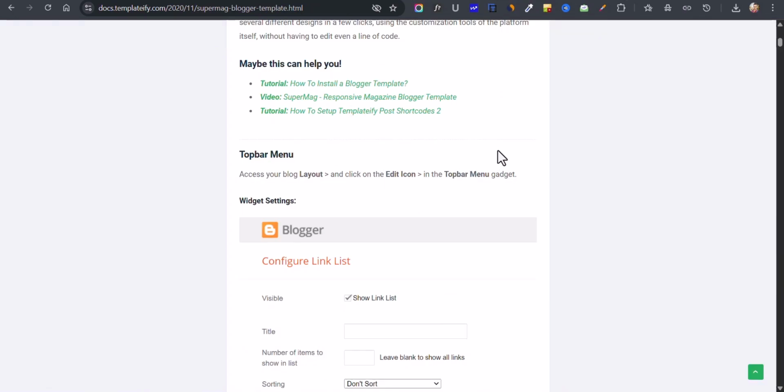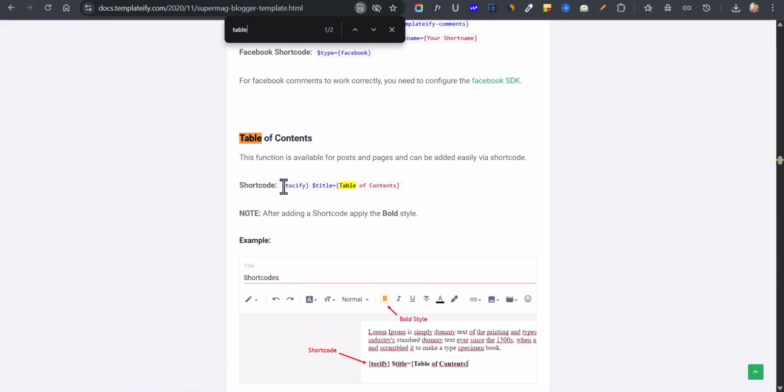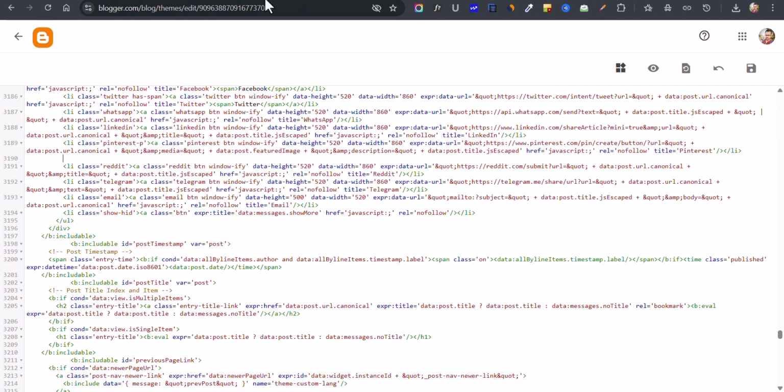And you can also search for table of content. So you can set this shortcode to display table of content. So let me copy that. As you can see, it's only available for posts and pages and can be added easily by shortcode. So you need to add the shortcode and apply the bold style. So it is easy to follow the documentation here.